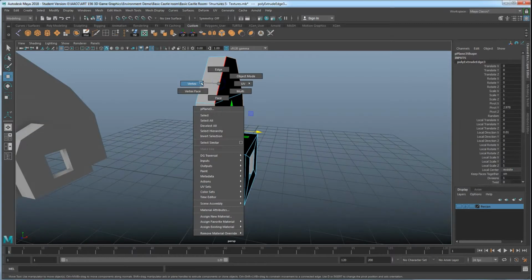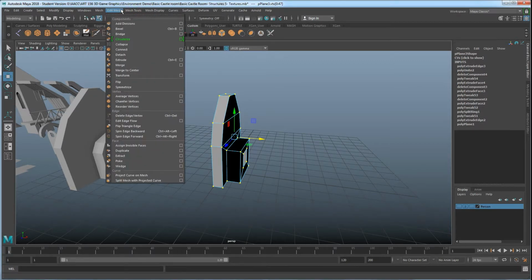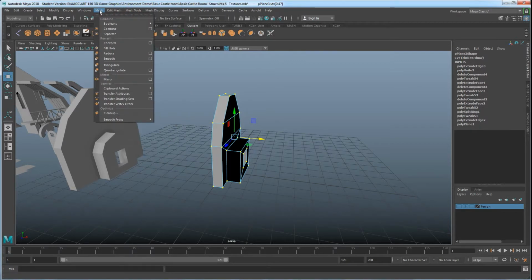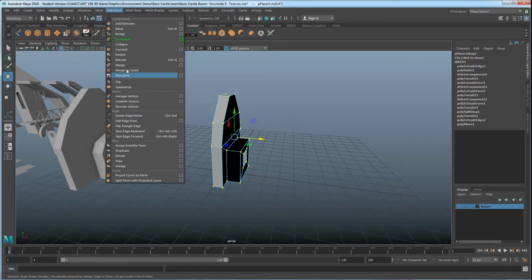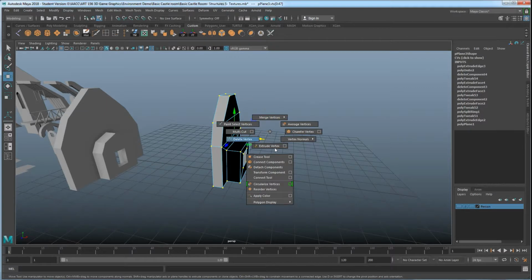If I go to vertex mode, I can select all the vertices and then merge them. So I want to go to mesh, edit mesh, merge. There's a fast way of finding this again for me. If you click on the merge, the shortcut is holding shift, holding right click, and merge vertices. And then there's merge.